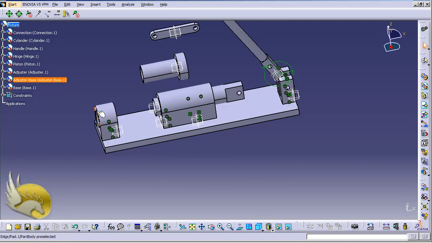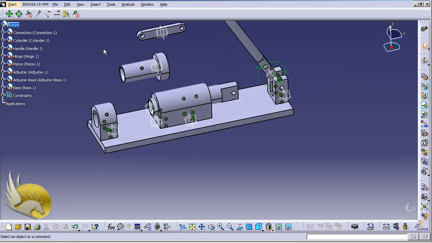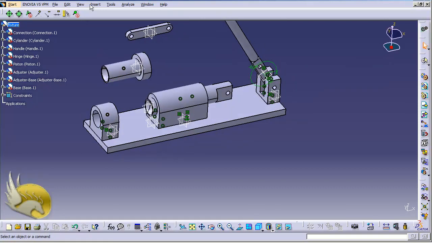Let's select the adjuster base first, and by selecting insert coincidence, I can grab the axis of this and the axis of this, and I want to have a contact between this face and the inner face of this. So let's rotate a little bit and select the contact between this face and the inner face of this adjuster. Now I press Ctrl U, you can see that it is in its correct place.